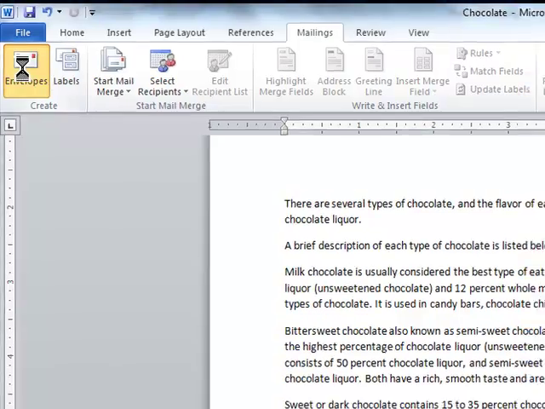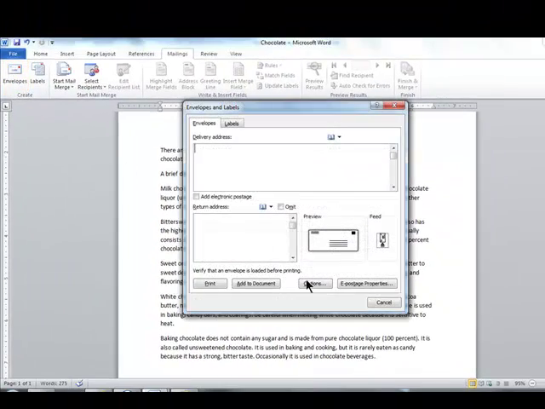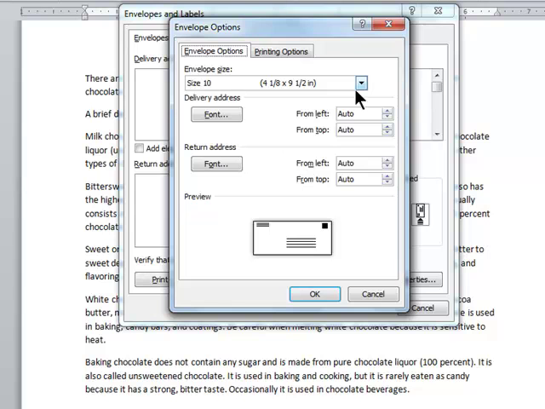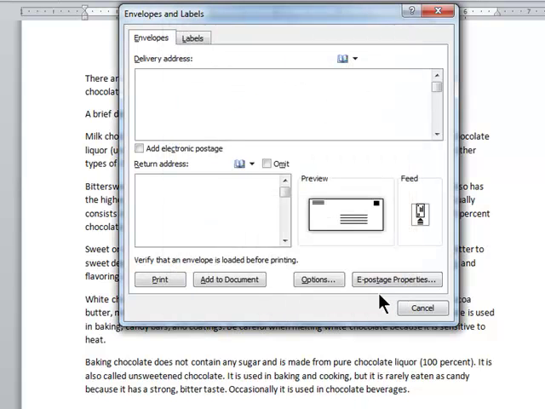Envelope simply gives you the format of an envelope. When launched, the envelope window will display. This is where you can select both the size of your envelope and the feeding direction for your printer. To change any of these settings, we can go to Options and select a different size envelope.